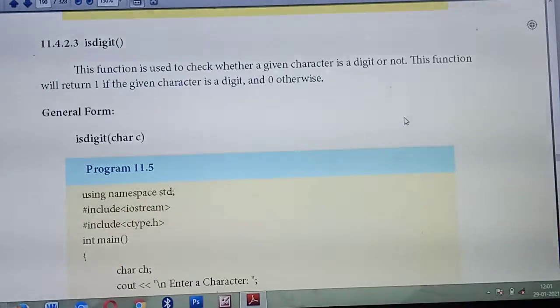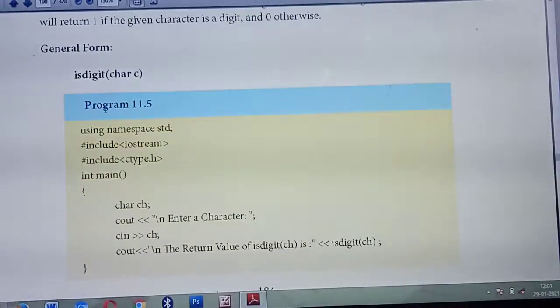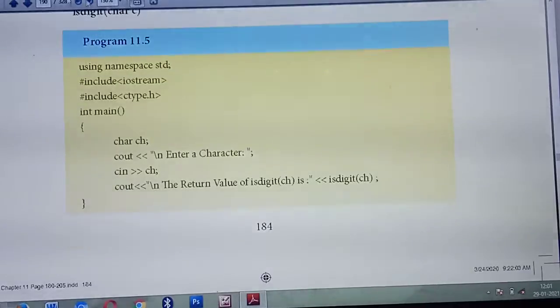Understood? Okay. So this is the general syntax. What's the general syntax for isalpha? isalpha(character c). Same thing, the general format of isdigit is isdigit(character c). Okay. So listen, inside the program we are going to write one example program. What's the first line? #include <iostream>. Then what are the things? You are going to use character functions.